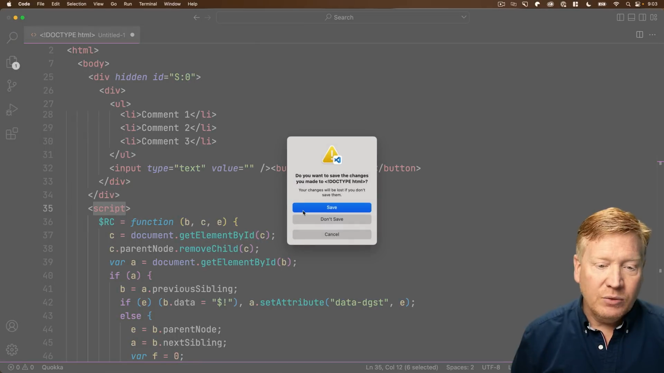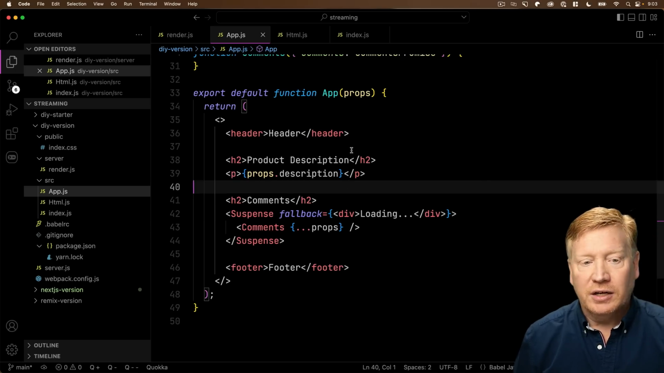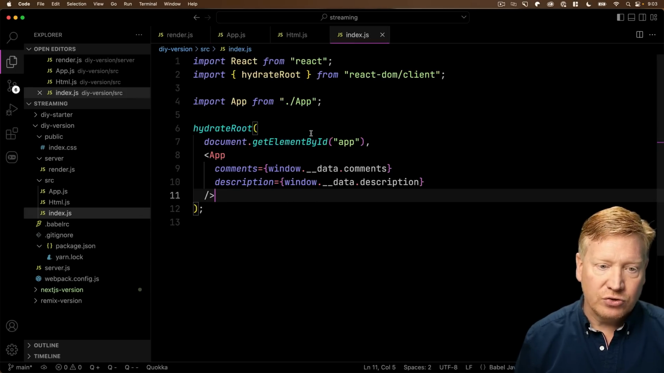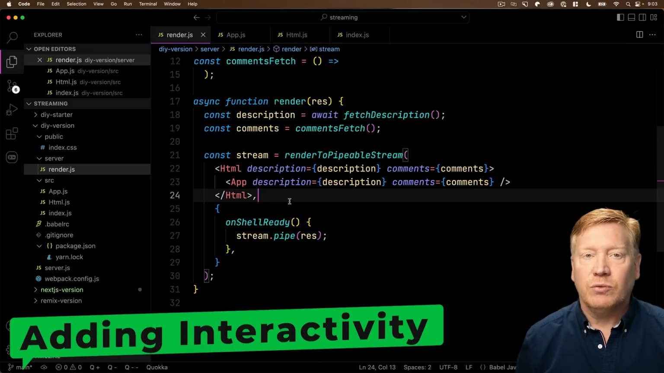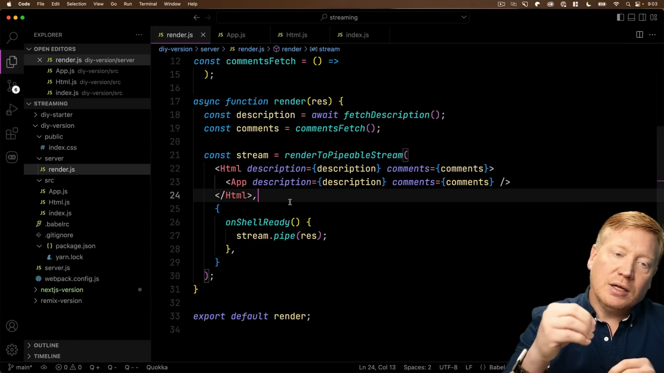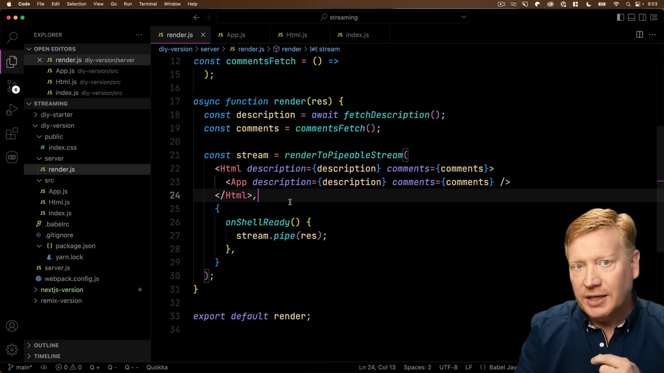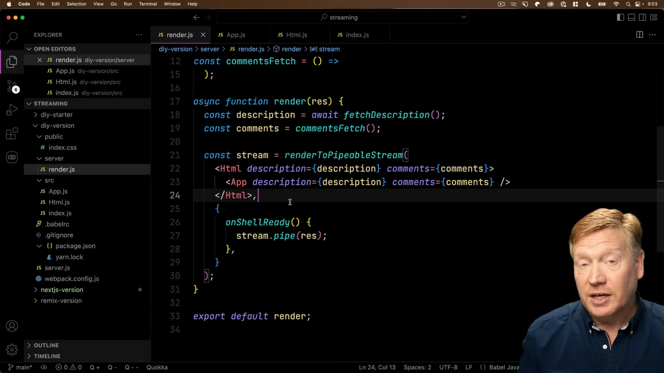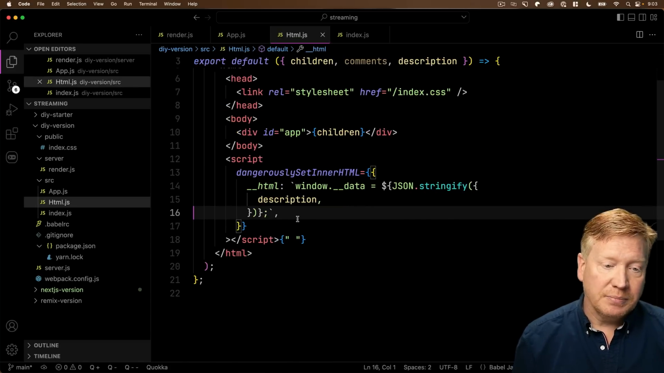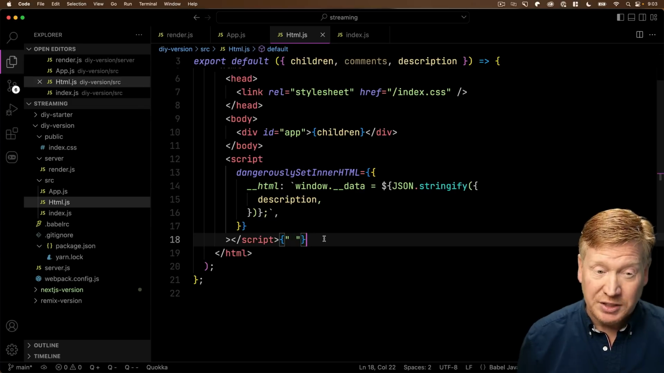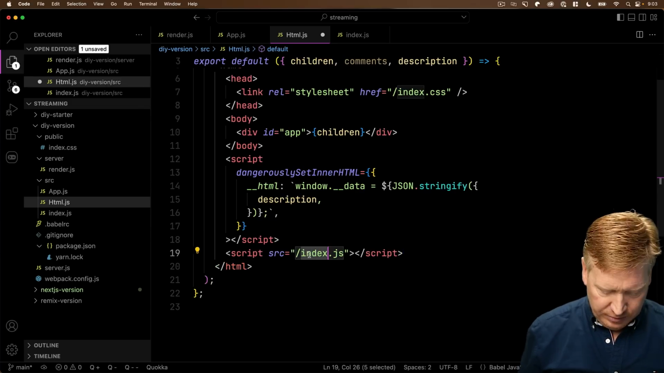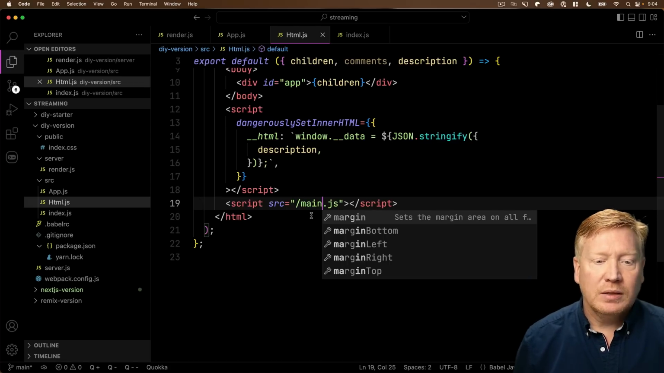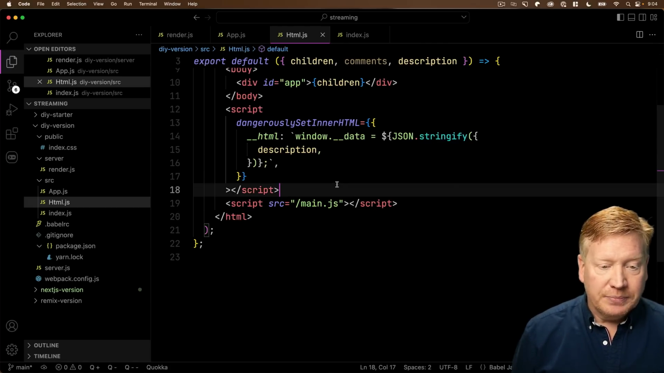So now that we've got the server-side version of the pipeable stream all running, now we need to see if we can get the client-side bundle in there so that we can get our client-side interactivity working. So let's see what that's going to take. And this is where it gets really twisty, by the way. So let's bring in our main.js. And let's see what we got.